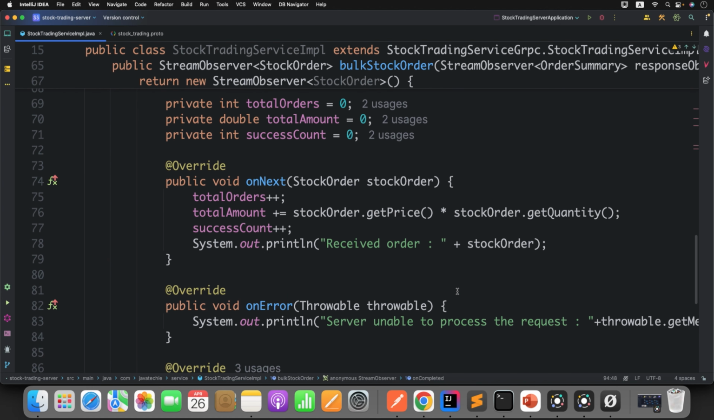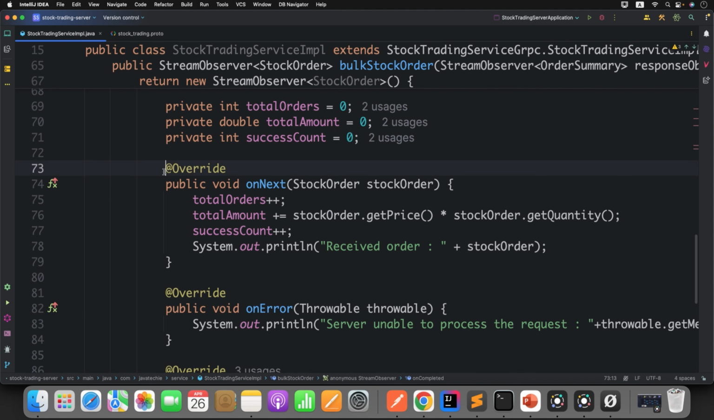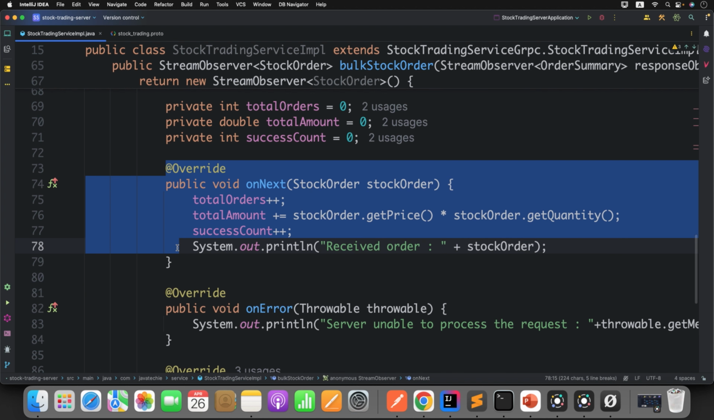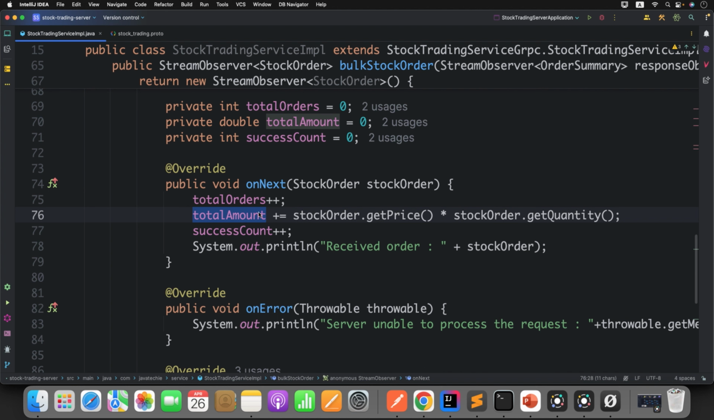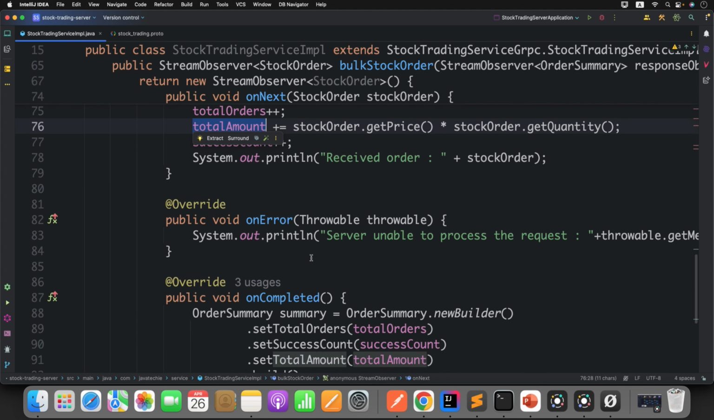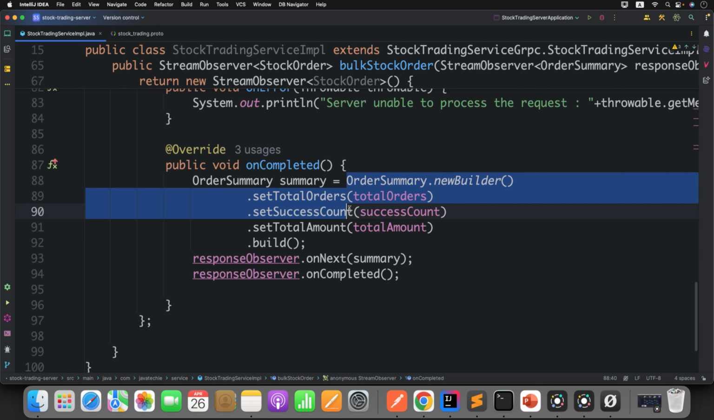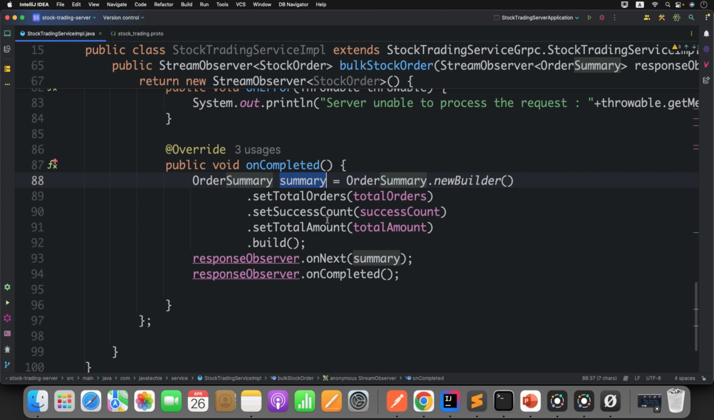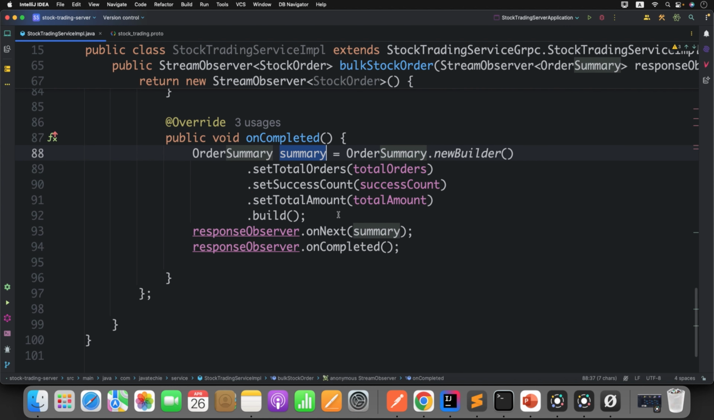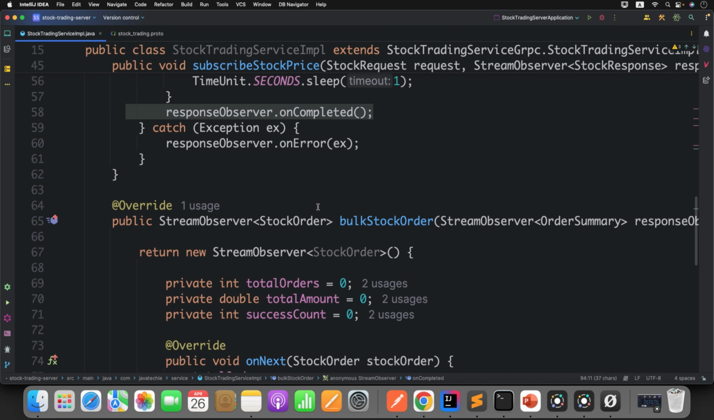Fine. So from the client you will get n number of requests, or a stream of requests. We are evaluating each and every field. We are populating them correctly. Then at the end, once everything is completed, this onCompleted method will execute. There we are building the order summary. Once we build the summary result, we are sending it back to the requesting client. Hey, this is the summary, I'm done from my end. Okay, this is the simple thing.